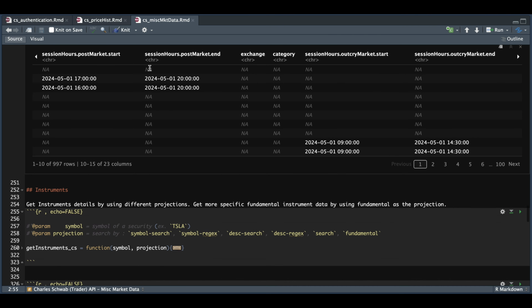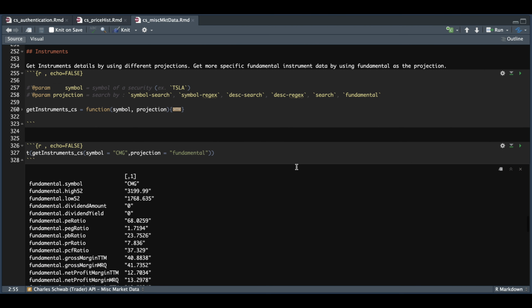Another function that they have is the instruments, which I found was pretty useful. And this can be used to get fundamental data, or if you're trying to do a symbol search. So just pick a symbol and list the projection, which can be any of these.